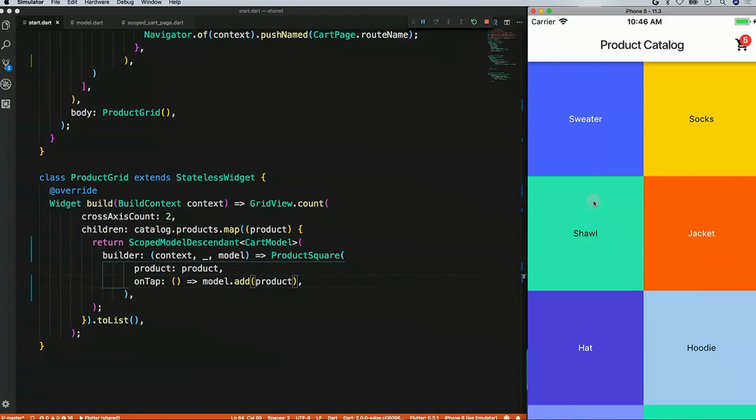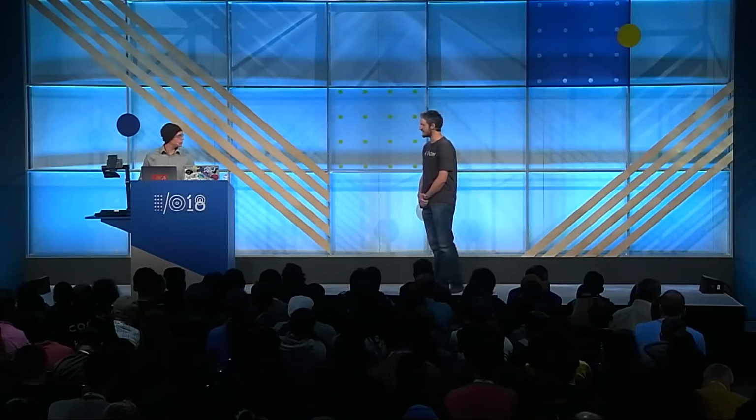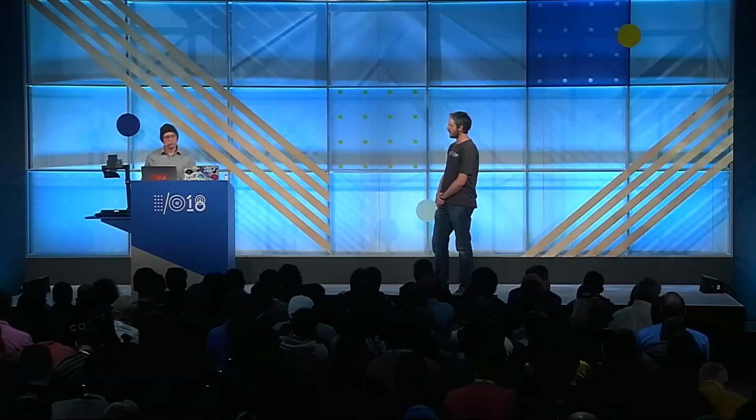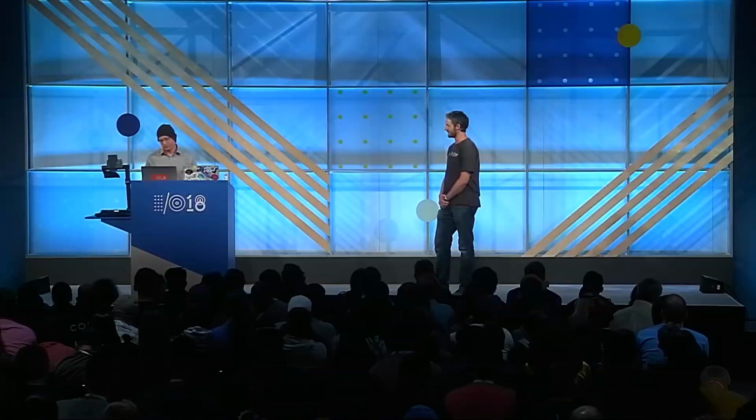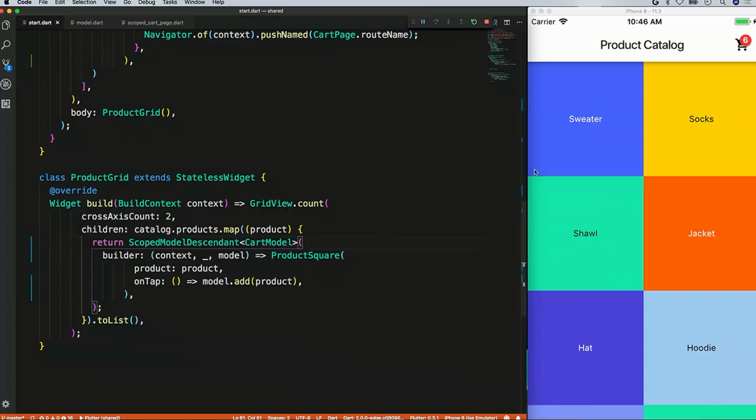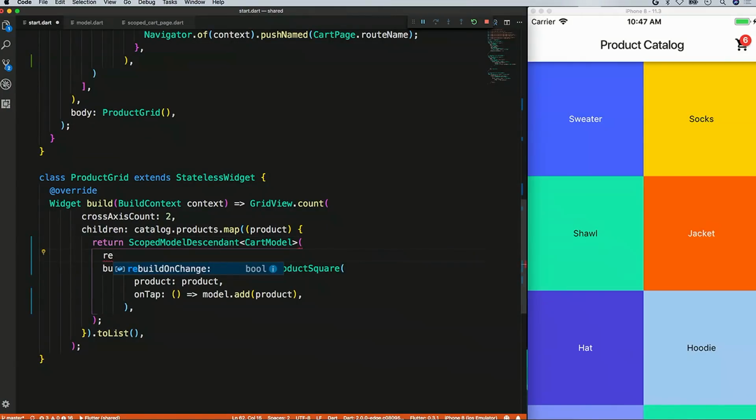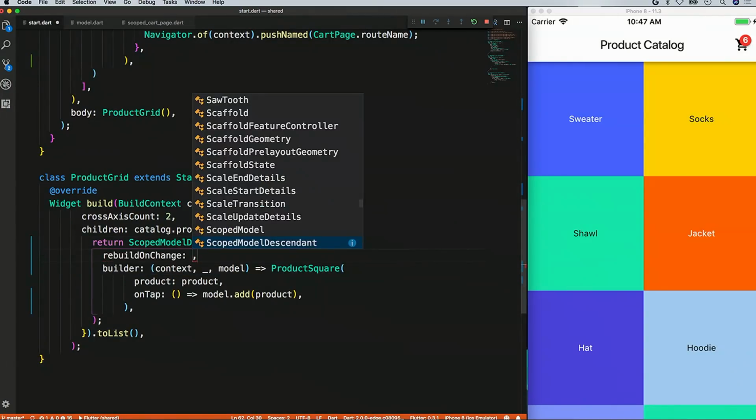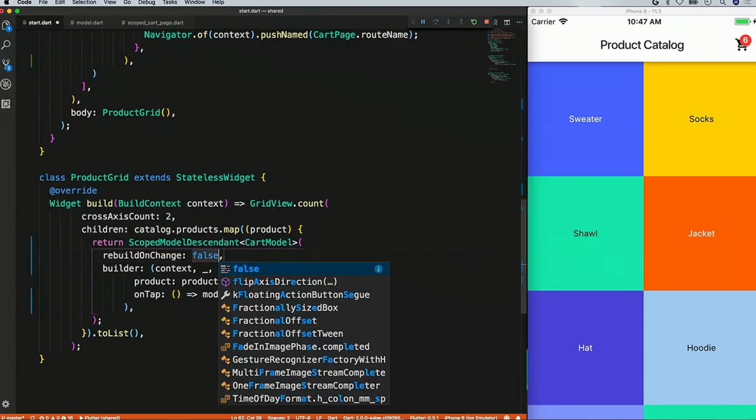This is nice, Matt. But didn't you say that whenever you call notify listeners, you will rebuild the things below, the descendants? Which means that we're now rebuilding the product squares every time you click. As we pointed out before, notify listeners notifies all the descendants. So we're rebuilding this button, but we're also rebuilding all of these products, which is bad, not great. So why don't we fix that real quick? Because scope model descendant has a rebuild unchanged flag, and I can set that to false.